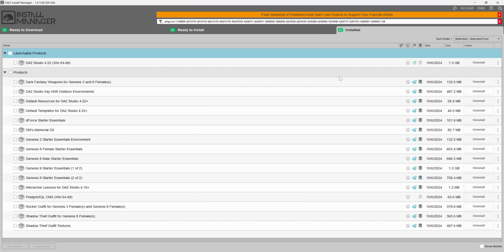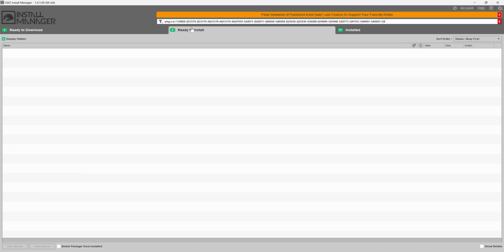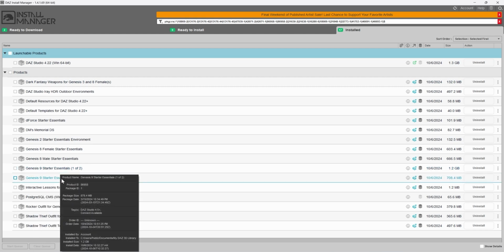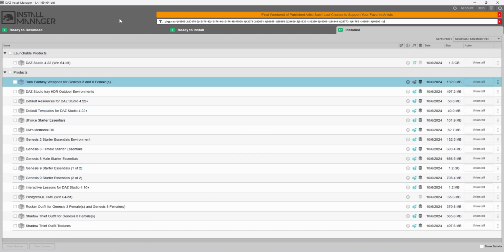Once the installation is done, it will be shown under this installed tab here, and there will be nothing left in the ready to install tab. And in the install tab, we have the Daz Studio, and we also have Genesis 9 starter essentials, which will be used in this tutorial. There is one more thing we want to install.